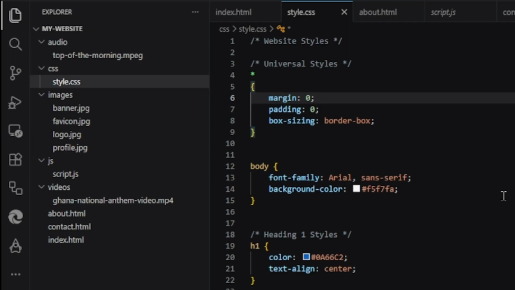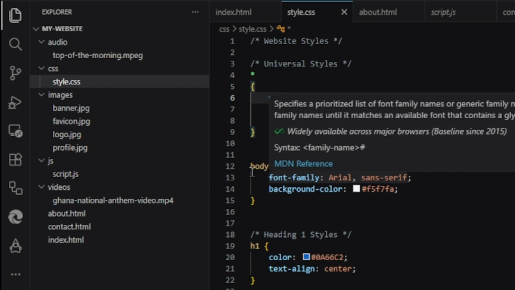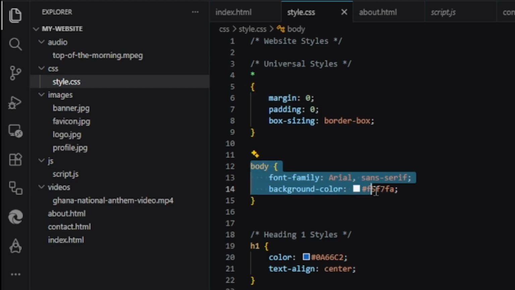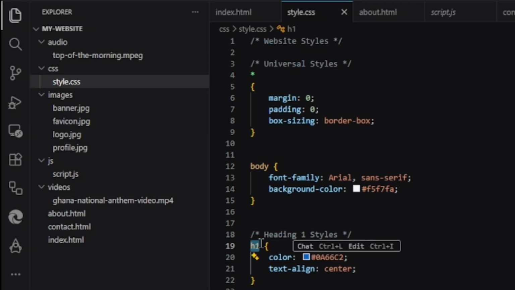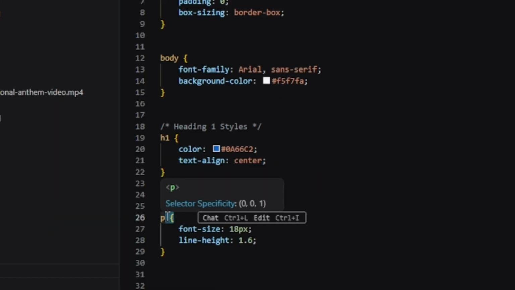Now let's come to the element selector. An element selector targets a specific HTML tag. When you look at this one, you will see that it targets the body, and this one targets the heading. You get it? Then this one targets any paragraph in the HTML page. It uses the HTML element name.